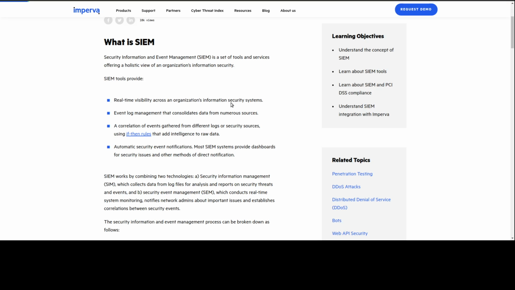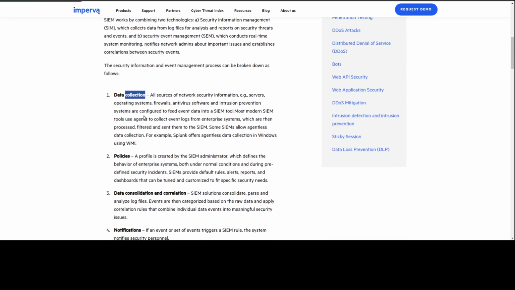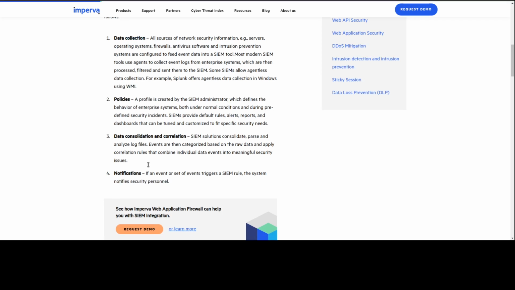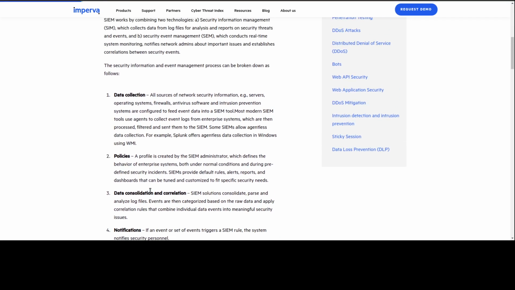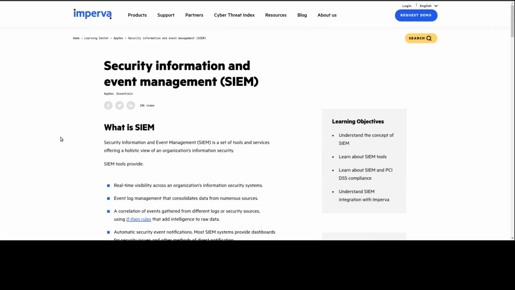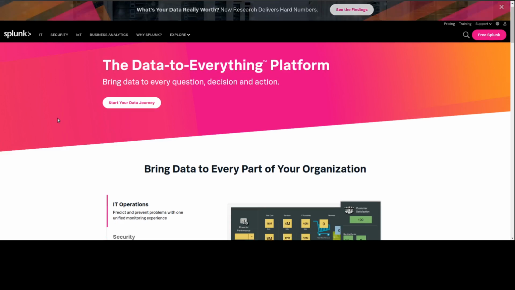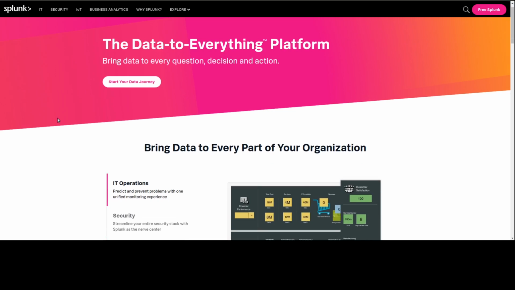There are lots of options out there. It's mainly all about data collection. You can do policies and correlation and things of that nature. You can also do notifications through them. Sometimes that costs a little extra, sometimes it doesn't. There are lots of programs out there for you to use as a SIEM, one of which, and probably the most popular right now, at least in the enterprise world, is Splunk.